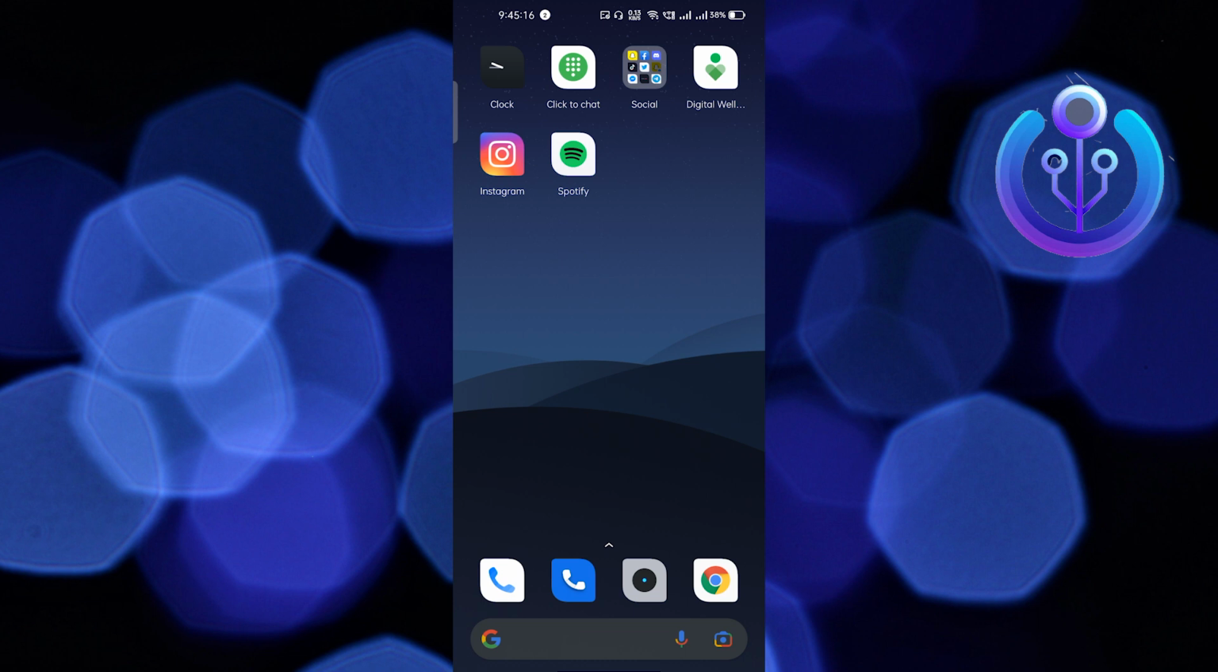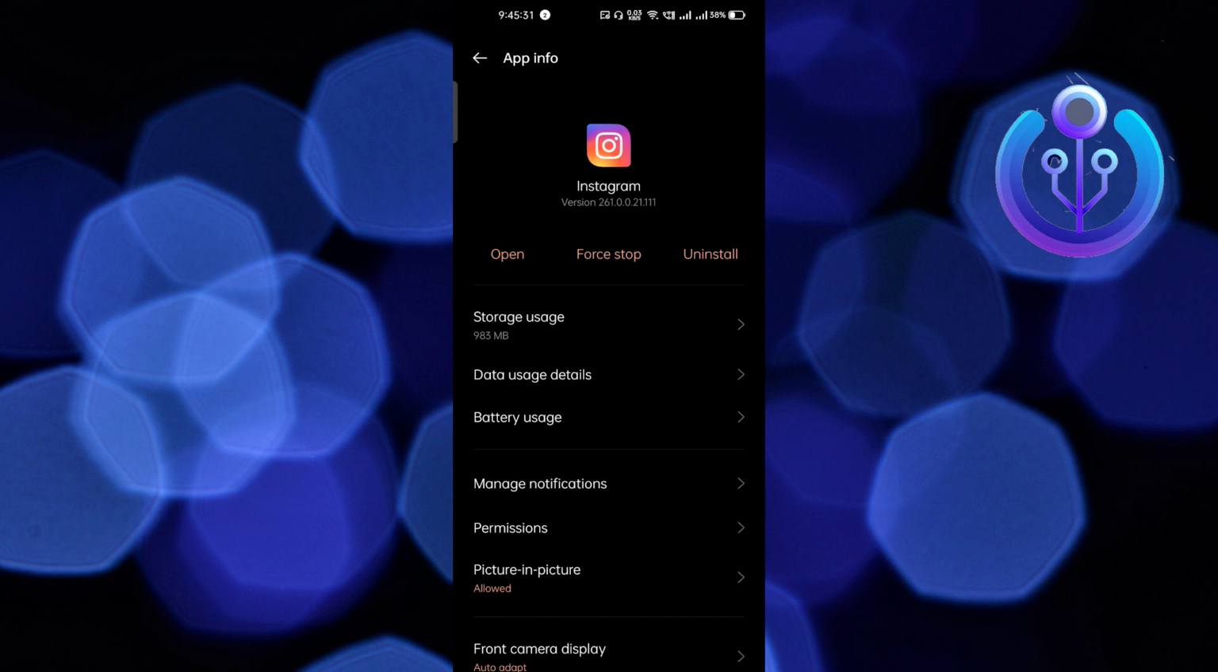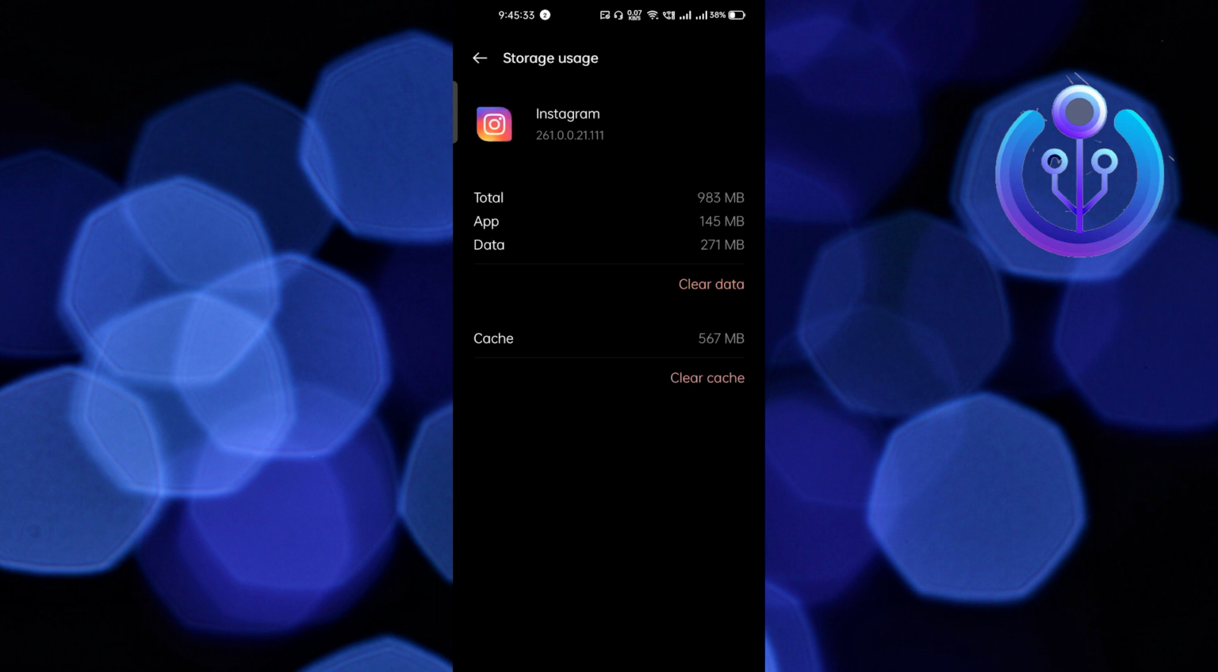So we have to do one thing. We have to just restart our phone. After restarting your phone, if you get this same error once again, you have to just hold the app icon and go to the app info. You can go from the settings too. Just click on the storage usage here and clear all the cache. After clearing all the cache, this may fix your problem.